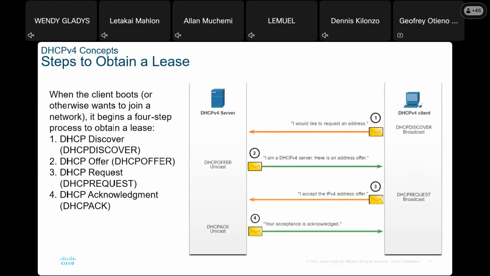And if you want to obtain a lease, let's say you want to have your IP address first. Usually there are 4 steps, as we have said: DORA, that is discover, offer, request, and acknowledgement. It's a 4-step process for you to obtain your IP address.